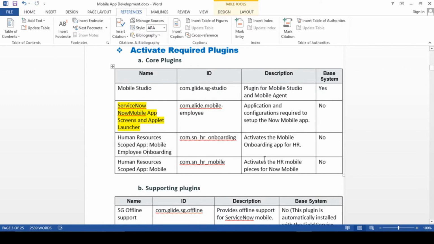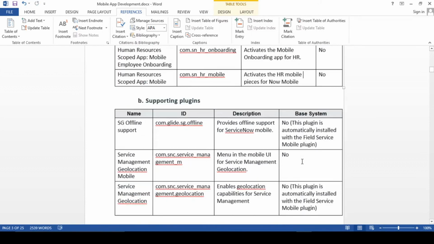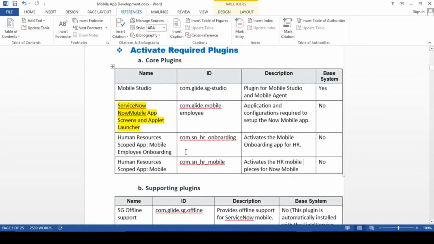Fine. If you want to work on the HR module, just make sure the onboarding and HR are related to each other. But if you only want to work on the HR, then you have to activate this plugin. Fine. And this is the core plugin for all three mobile. One for mobile agent, second for now mobile, and these two for the HR onboarding HR module.